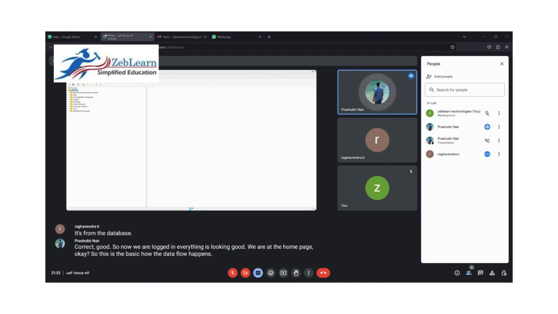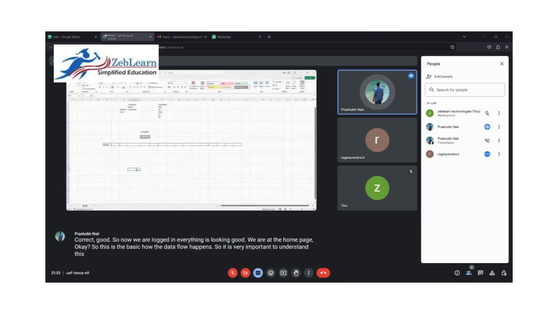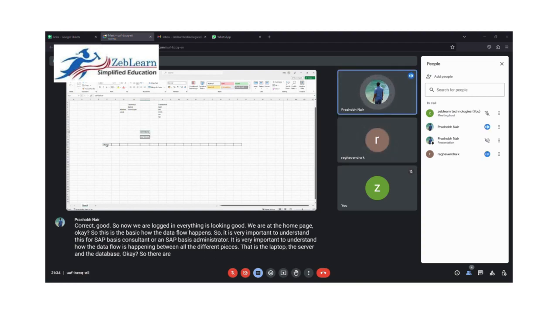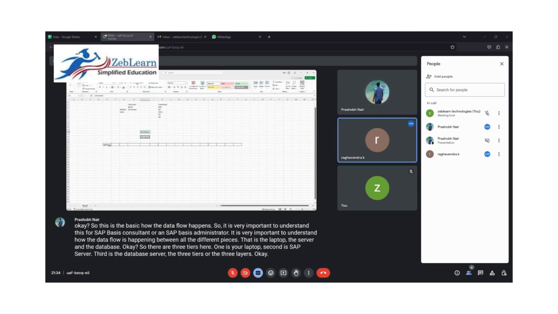It is very important for an SAP Basis consultant or SAP Basis administrator to understand how the data flow is happening between all the different pieces: the laptop, the server, and the database. So there are 3 tiers here. One is your laptop, second is the SAP server, third is the database server. The 3 tiers, or the 3 layers. So what are the 3 layers?